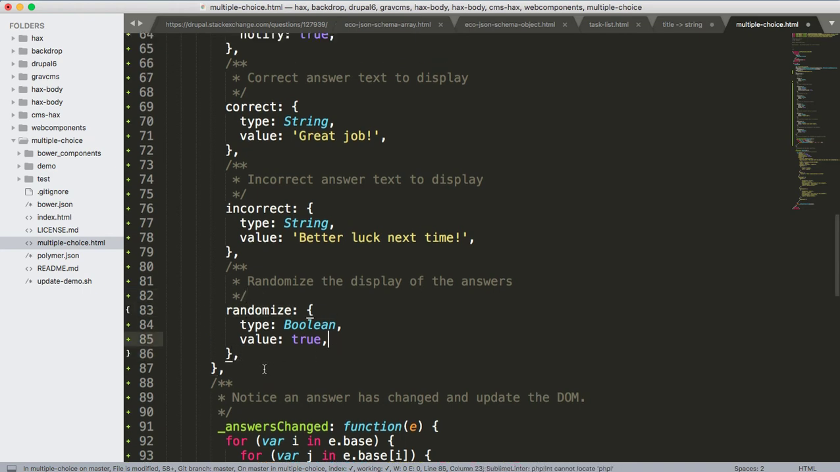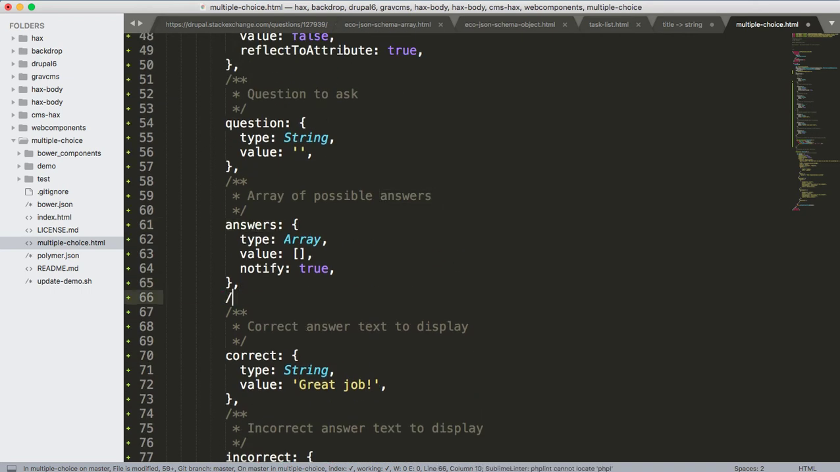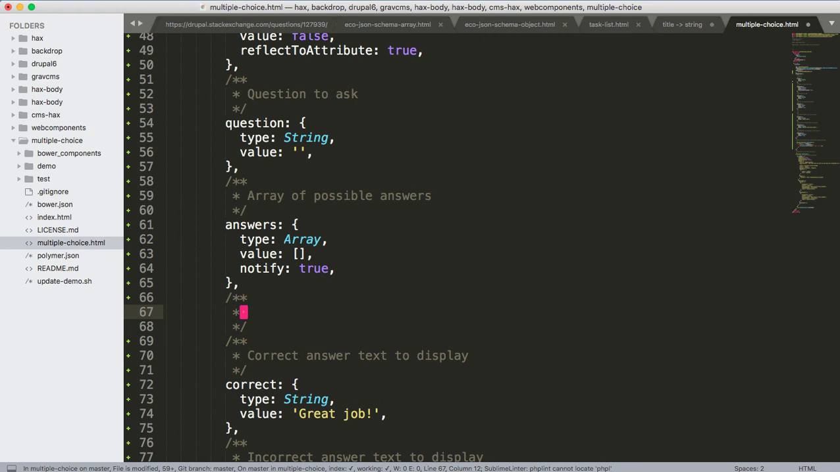Okay, so randomize. Now I'm going to have answers, and we're going to generate something else called like original answer set, or actually display. Maybe we'll do displayed answer set.